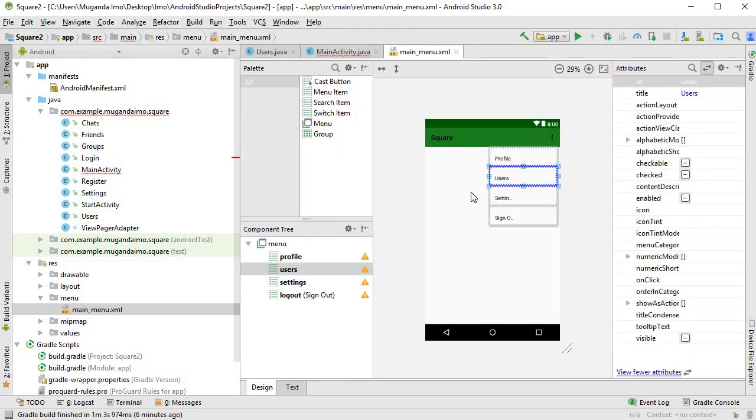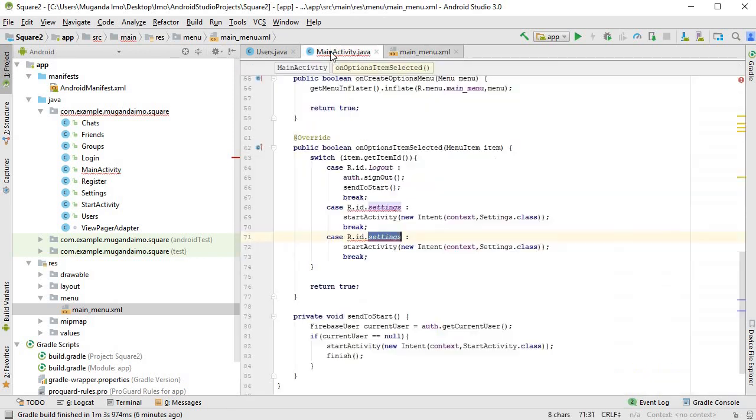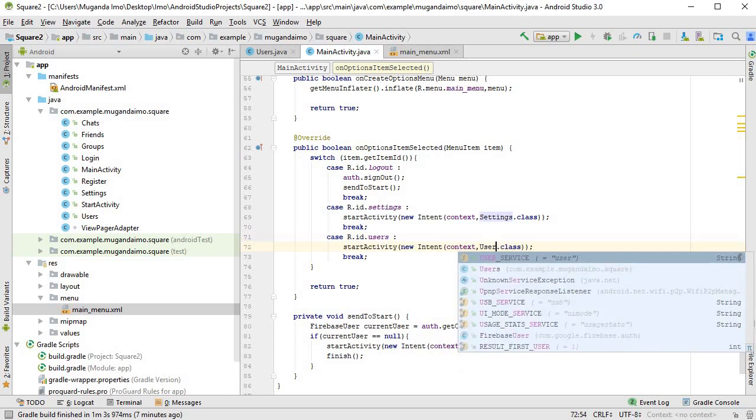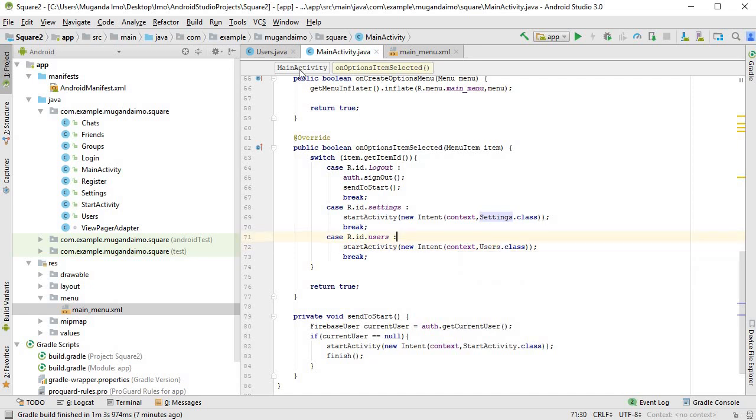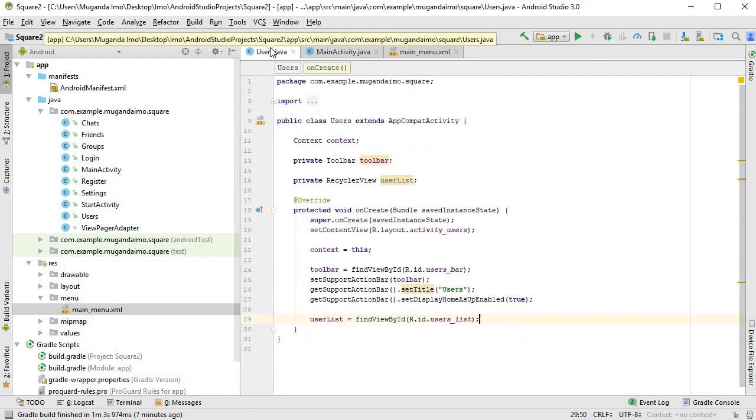So the users entry is what we'll click to go to this activity, and it has the ID of users. So back to main activity: r.id.users, start activity, new intent, context, and users.class. Alright, so that's that. Let's go back to this, and actually this is all we'll do in this activity for now. We'll come back to it later.